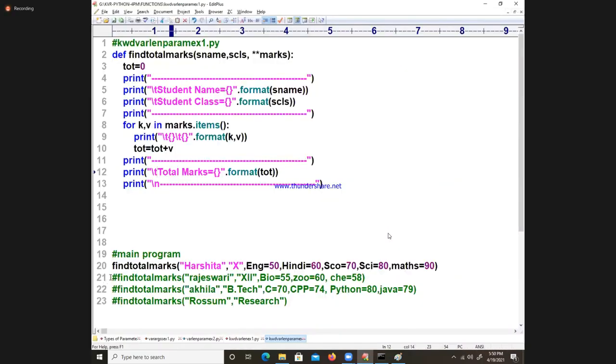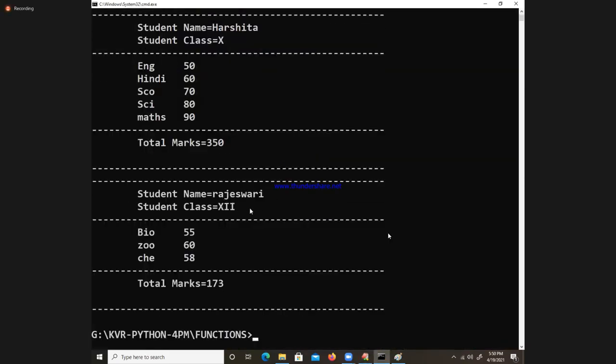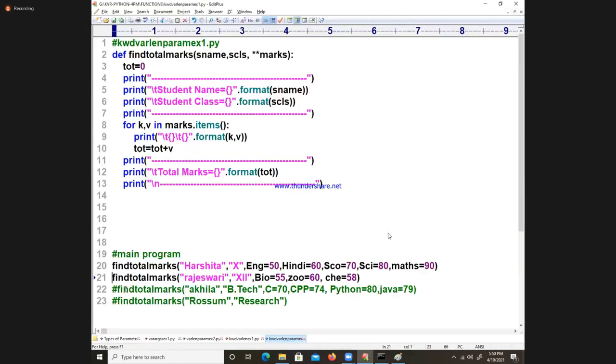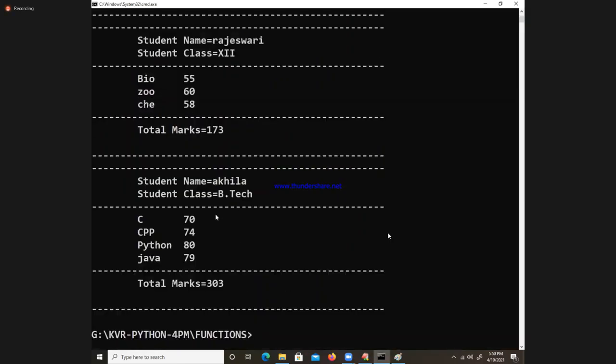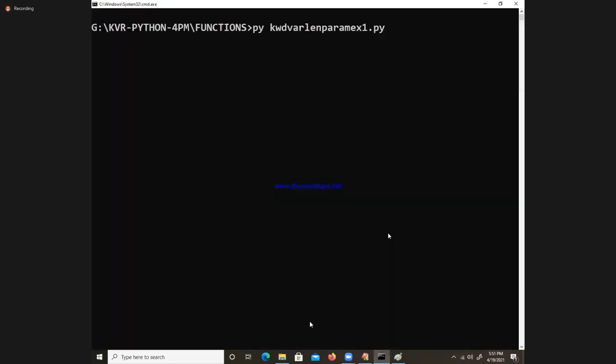Now you remove the comment for other persons also. See that? So Rajeshwari, our subject is like that, class is that, and marks is like this. Next, Akila. Now her marks is what? See that? Student numbers, names, marks, like this. Next, I will find out the last one. What is the total marks of Rosam?